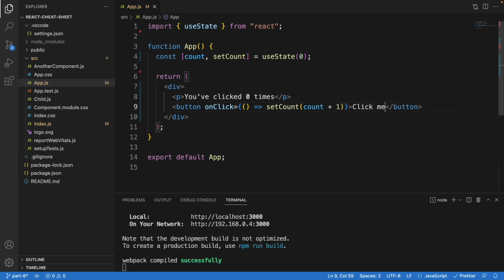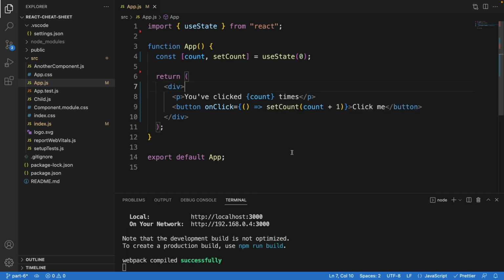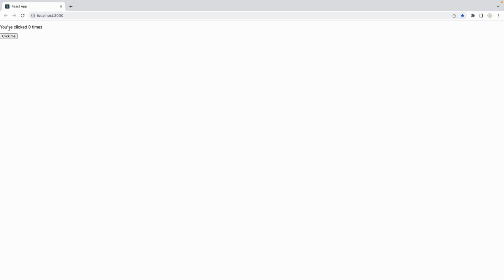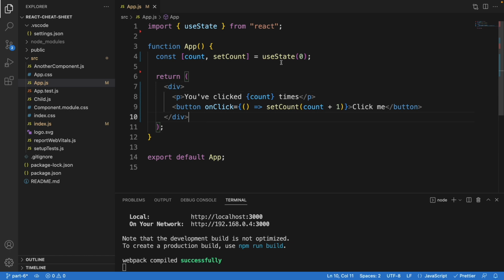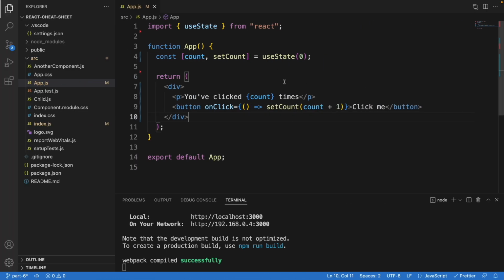Down right here we also need to change the text, so instead of number 0, it needs to be dynamic. Here we can use curly brackets and call count. Now let's have a look. So far it says 0 times, but when I click on this, it increases. Every time I click on it, the number increases. This is using useState. It changes the state.